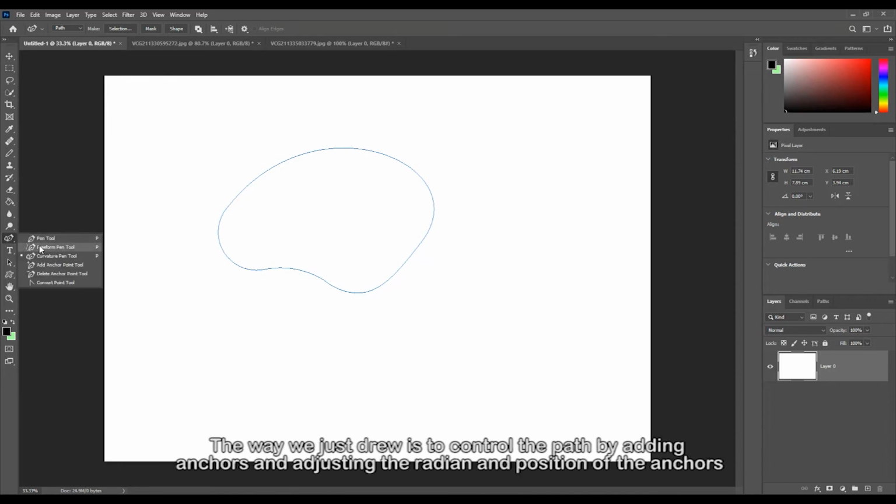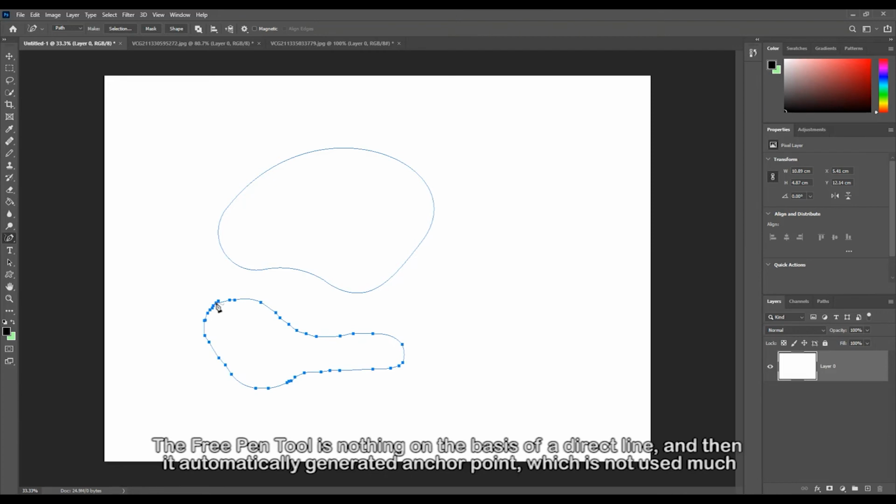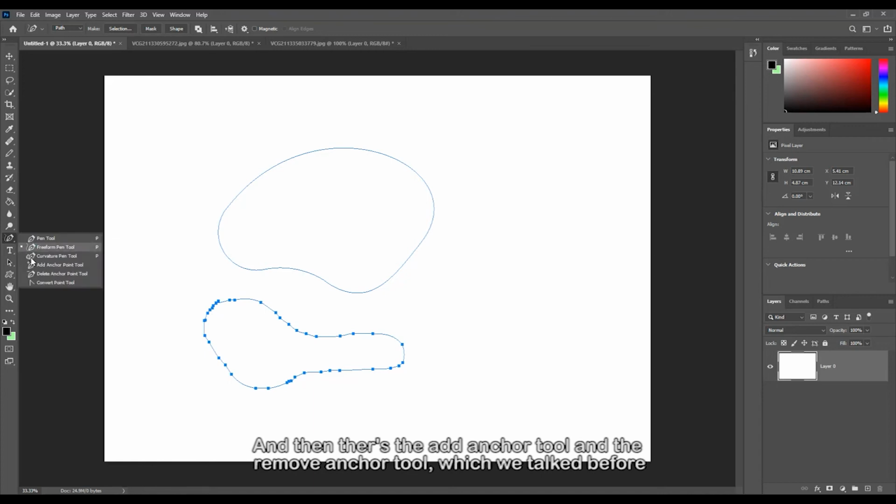The way we just drew is to control the path by adding anchors and adjusting the radian and position of the anchors. The free pen tool is drawn directly as a line, and then it automatically generates anchor points, which is not used much. And then there's the Add Anchor tool and the Remove Anchor tool, which we talked about before.